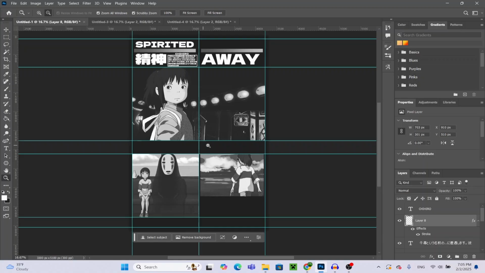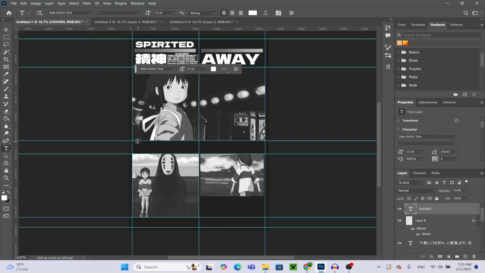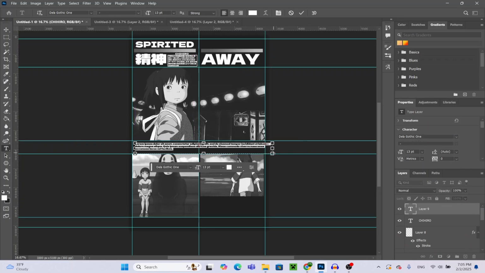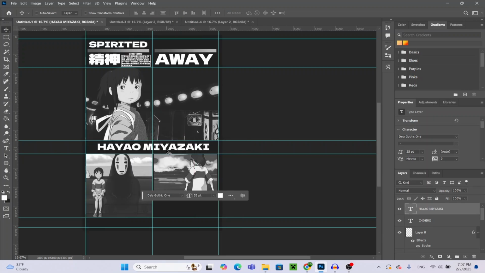What I want to do is write Hayao Miyazaki's name here because he's the director and writer of the movie. So we're going to still keep the Gothic, and let's make this, actually, this works. I like how it looks so far.